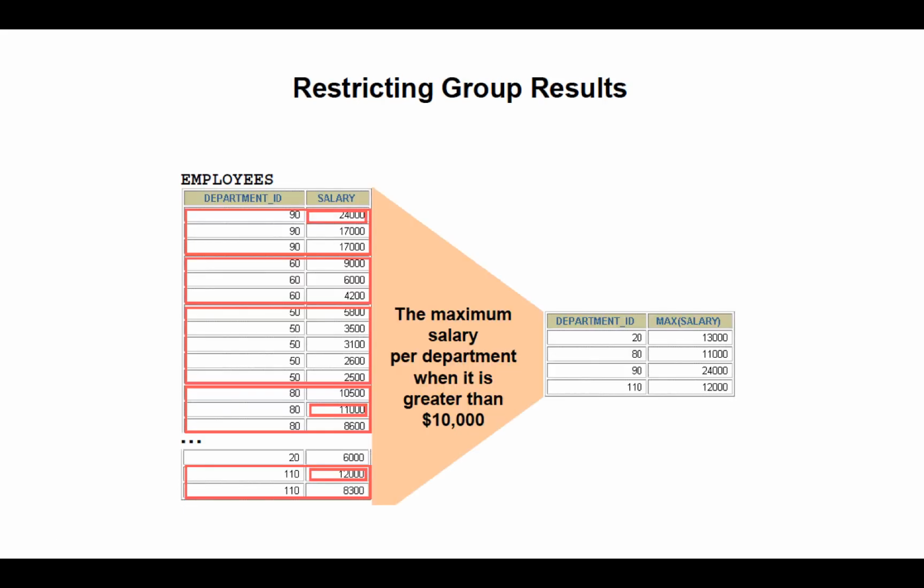And this is the result, the same result, more elaborated again. For example, let's look at the 90. So this is the 90 here, the group of 90. What are we showing? The maximum salary. What's the maximum salary for 90? 24,000. Greater than 10,000? Yes. So it showed it.